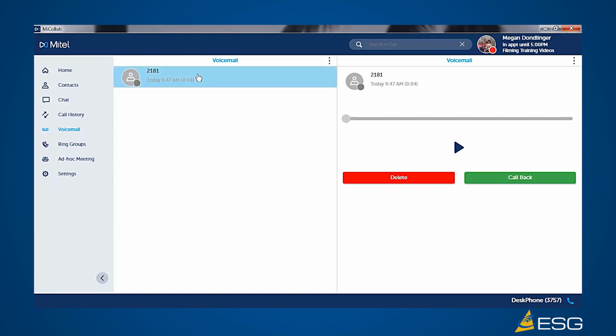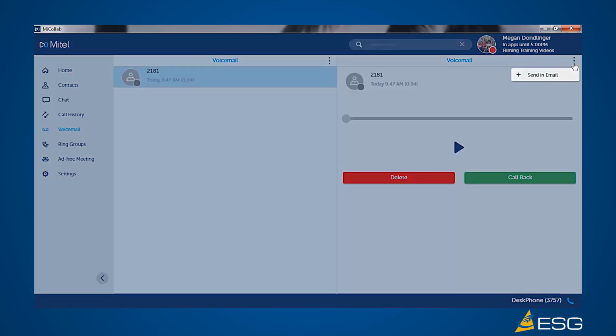Once you've selected the voicemail from the left-hand side, to play the message, I can just click on the play triangle and it will play through your PC speakers. I can also use the navigation bar to fast forward or rewind the message. And when I'm done with that voicemail, I can go ahead and delete it. I also have the option in the top right corner to send the voicemail attachment in an email if I would need to save it for further reference. That concludes the voicemail information. From here, we'll talk about MiCollab's call handling capabilities.